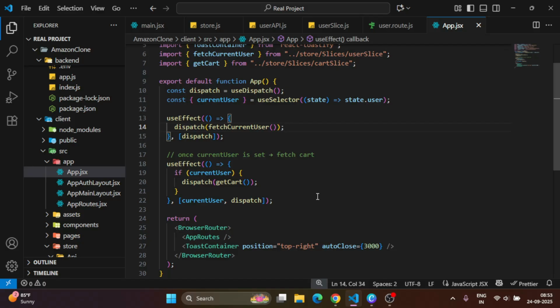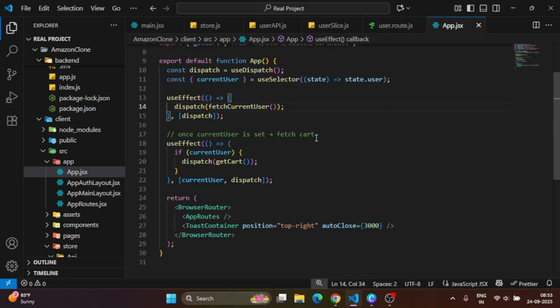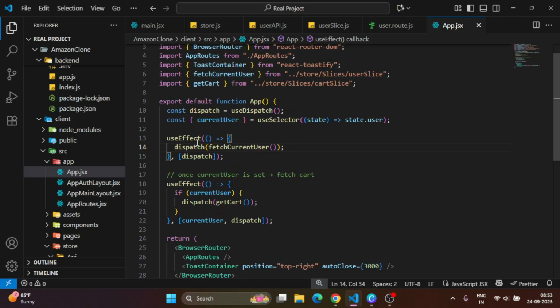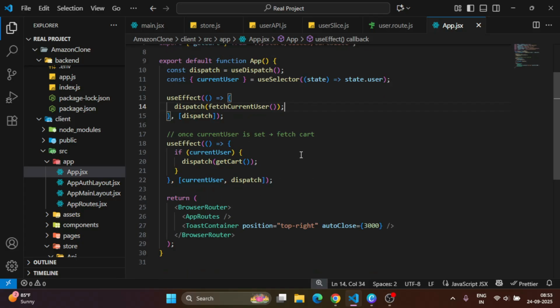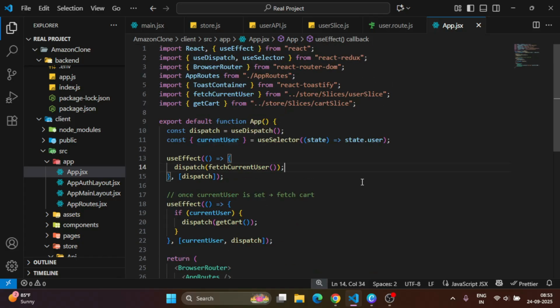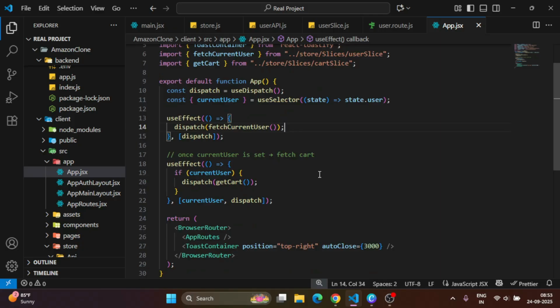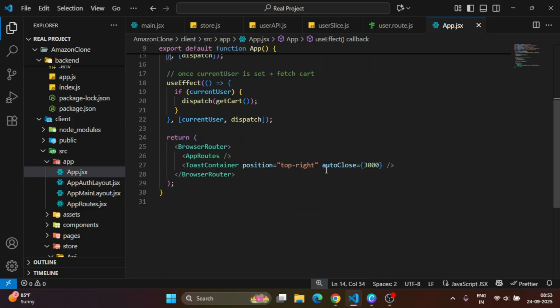That is the use case. So I use effect, and then if current user exists, I dispatch fetch current users. That's it. I will explain this one when I work with the card.